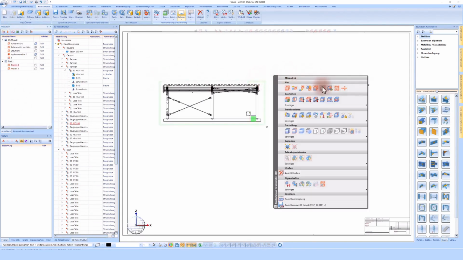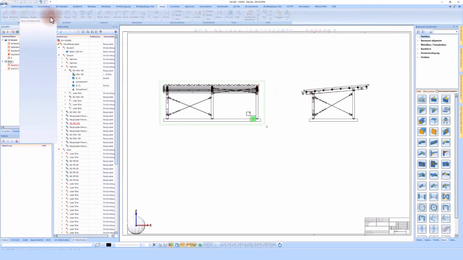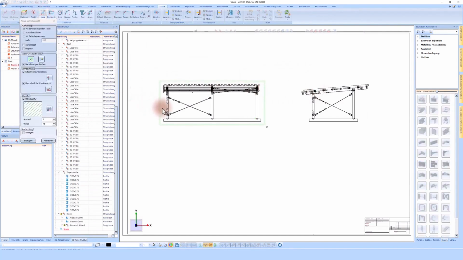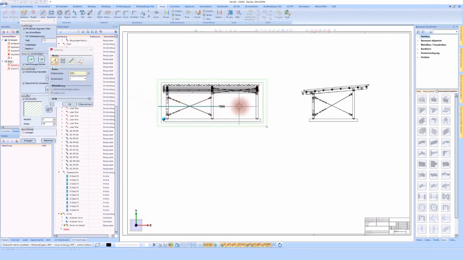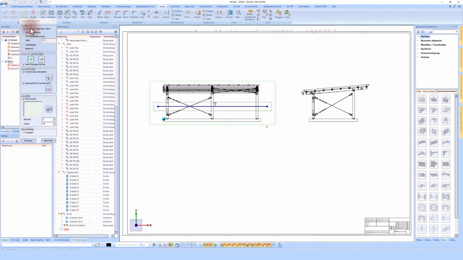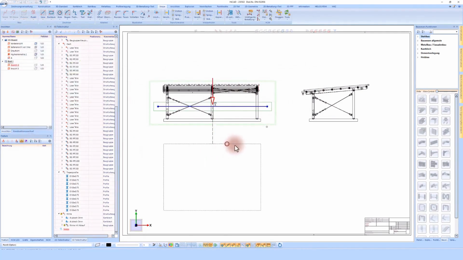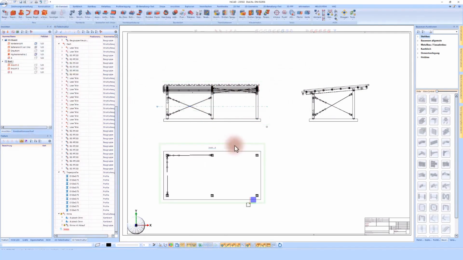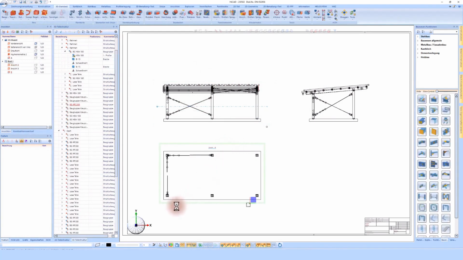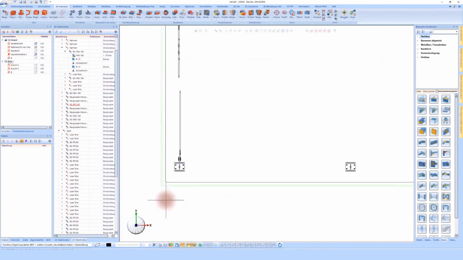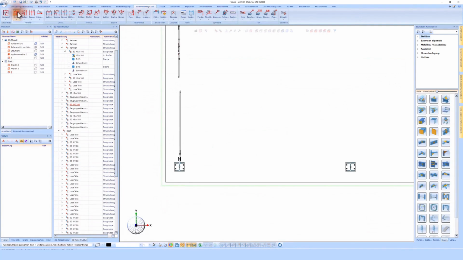Now I would also like to have a section where I can see the floor plan. For this, I again select with underlying parts and immediately have my section view here. Of course, I can add the dimensioning here at any time, meaning I want to have the axis dimensions of the beam here.